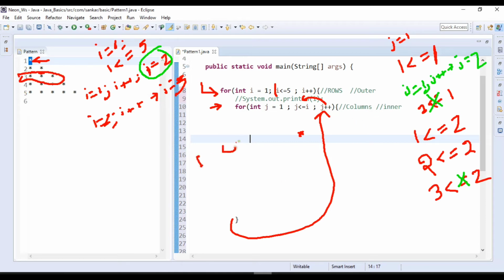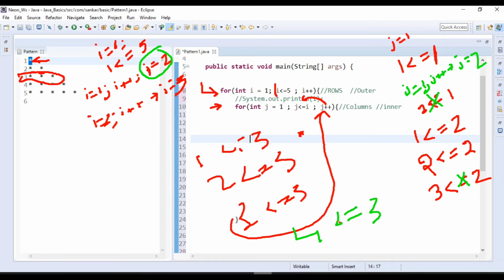1 less than or equal to 3, if satisfied, means 1 star. 2 less than or equal to 3, if satisfied, means 2 stars, means 2 columns. 3 less than or equal to 3, if satisfied, means 3 stars. Then what will happen? j is always incrementing, right? So 4 less than or equal to 3, the condition won't be satisfied. Okay, like that the for loop will happen. Like that we are able to print the loops.